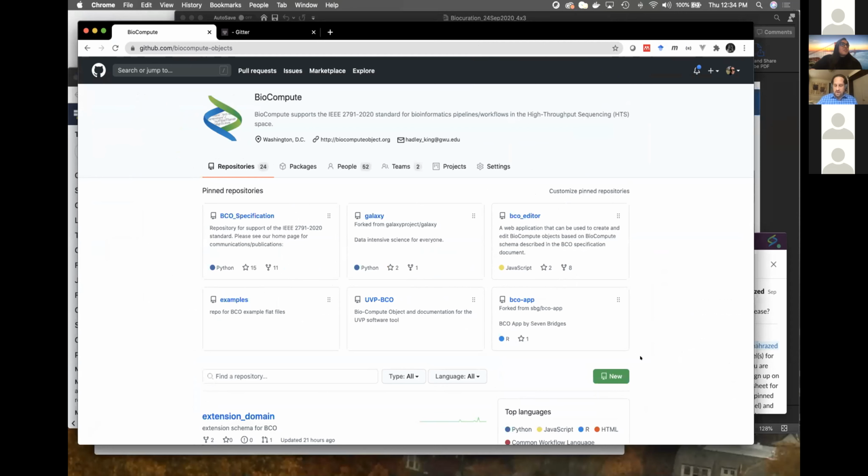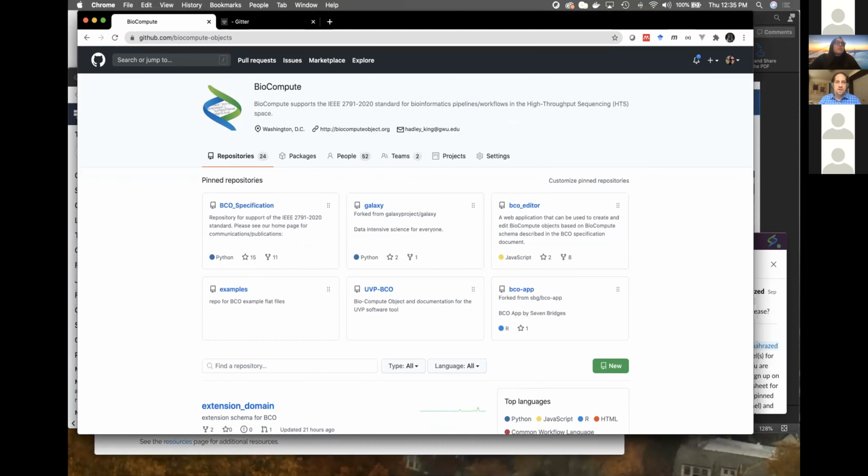So what I will be discussing is the development process for Biocompute, the development associated with implementation of Biocompute objects using Galaxy as an example, but I'm also going to show off our community interaction via GitHub and Gitter. So I'm going to start with that first.